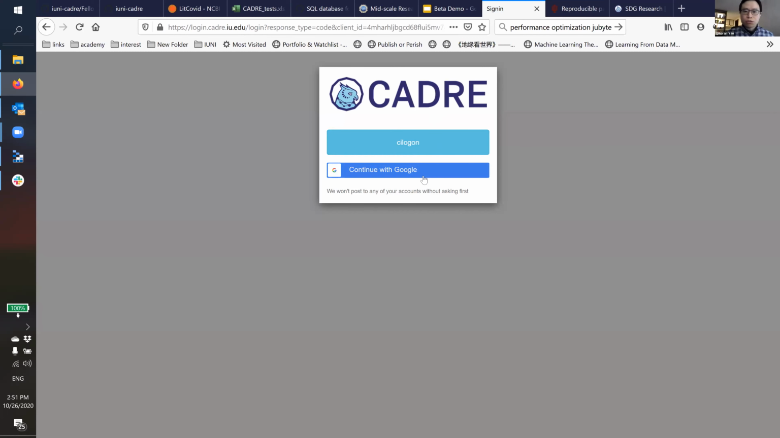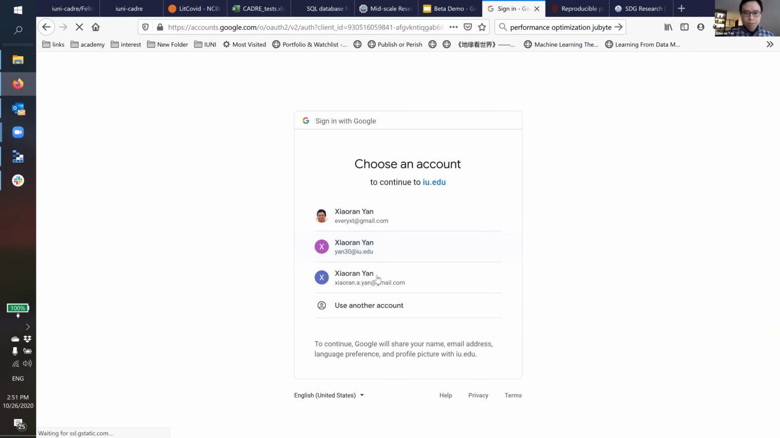Maybe actually try Google just to show a different use case. Not sure why my internet is particularly slow right now. Maybe just choose account.